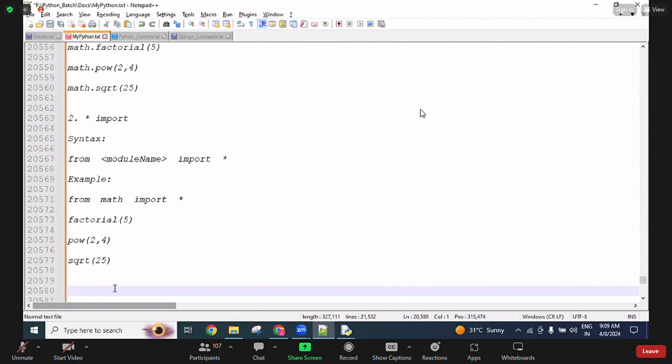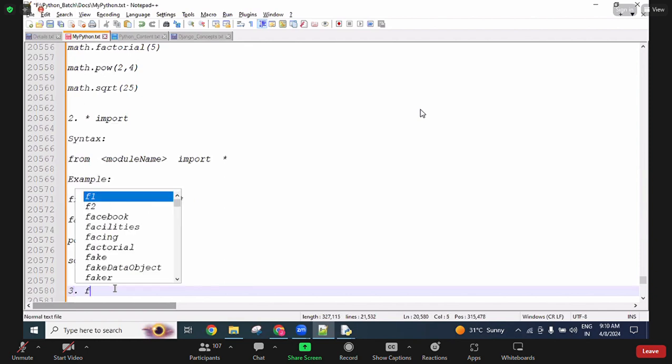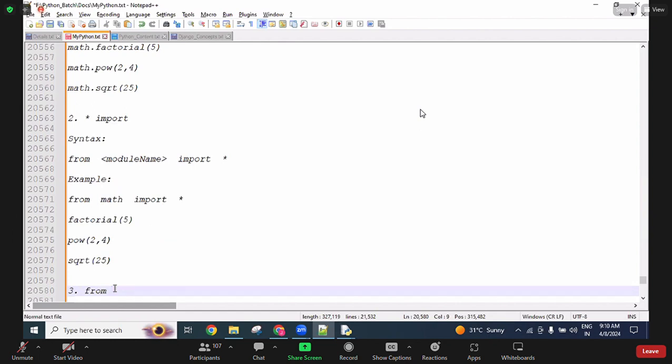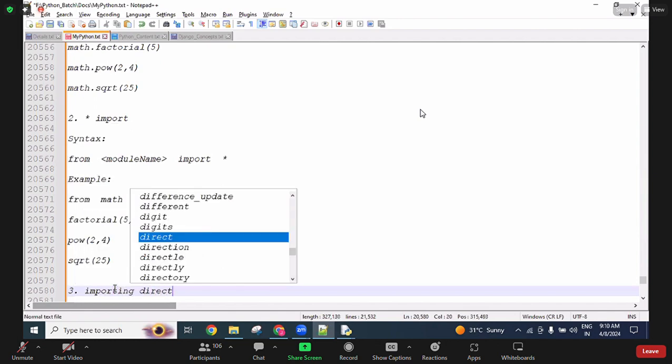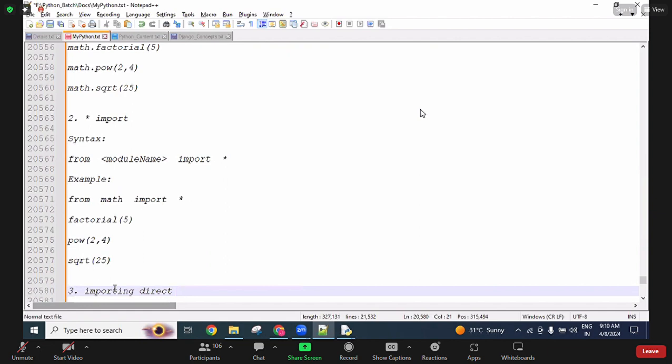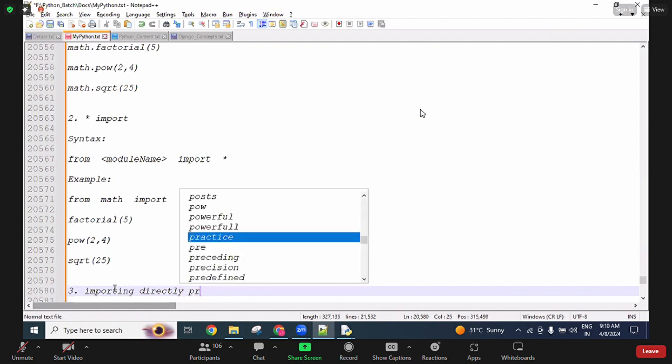And now coming to the third one, guys. Here, importing direct properties. Simply importing properties directly.